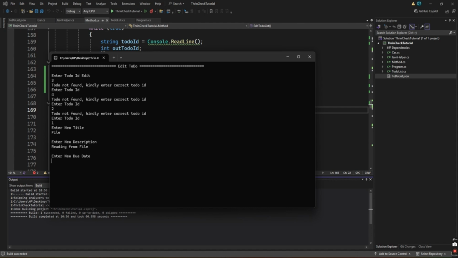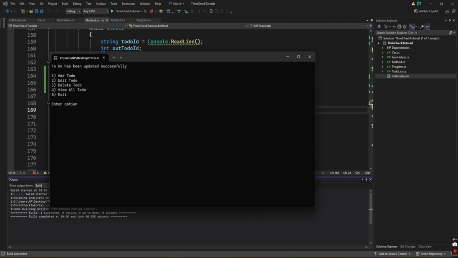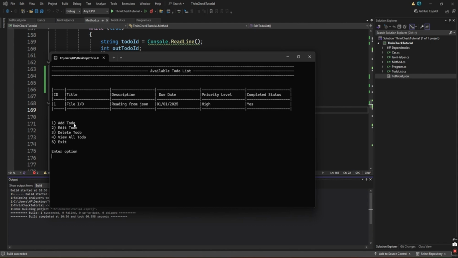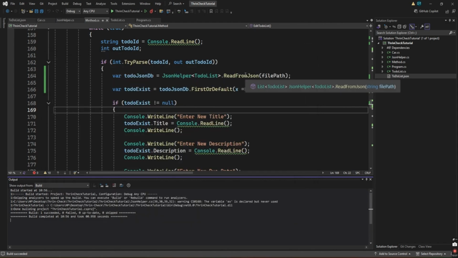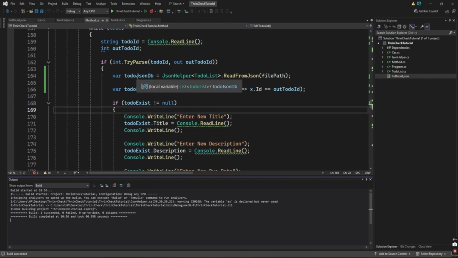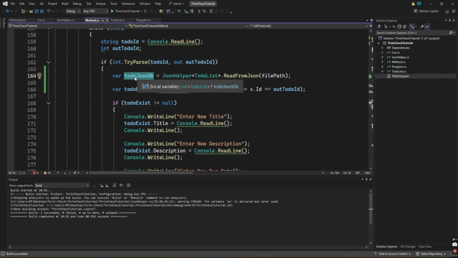Then I will say 0101 2025. I will say let me just put it as I, and I will say yes. So if you click on view, you can see to do has been updated successfully. So if you click on view, then we have done what? Oh, sorry, my bad. We actually read from this, but we did not save this back.